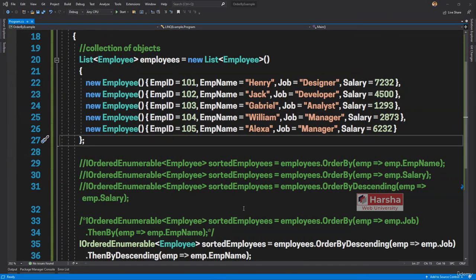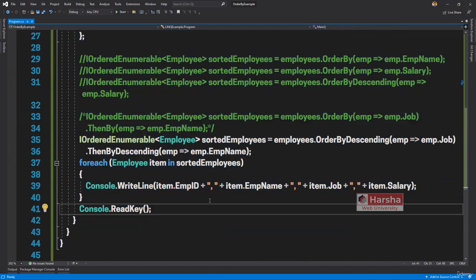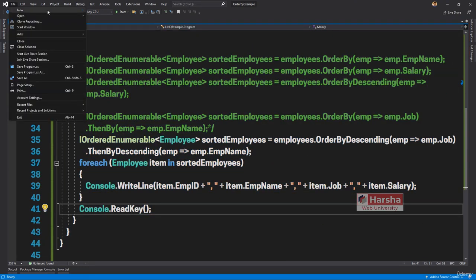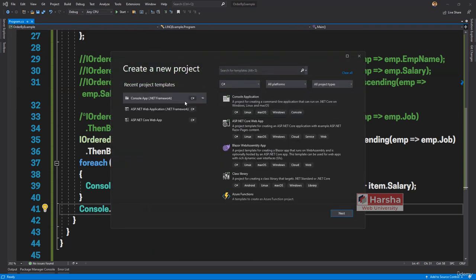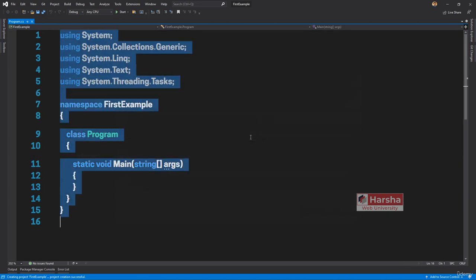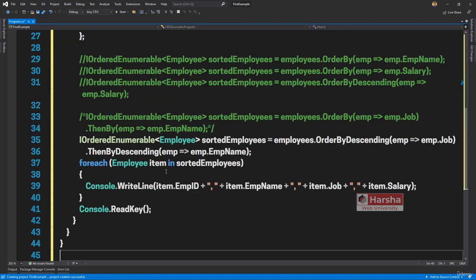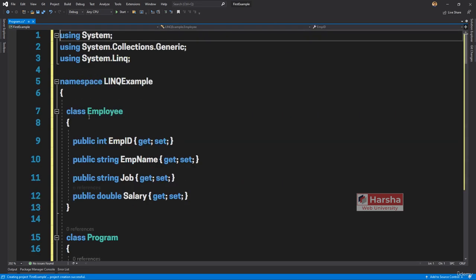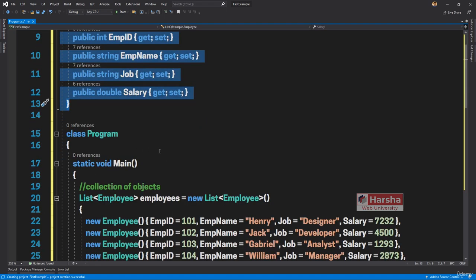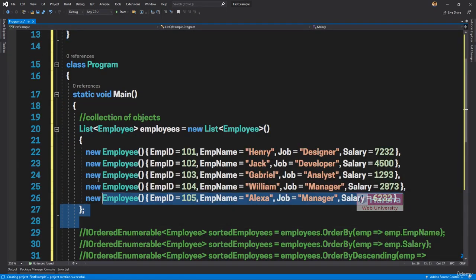Let me show the same practically. I just copy the previous example code, creating a new project. First example, pasting the same code. So we have the model class called Employee, and in this Program class, in the Main method, we have a list of employees.